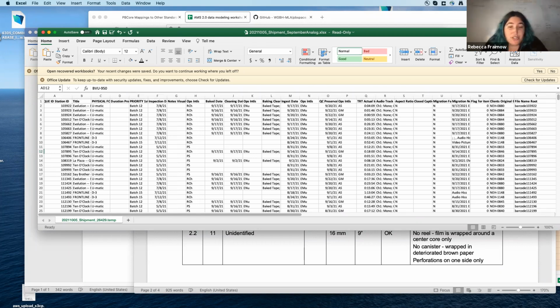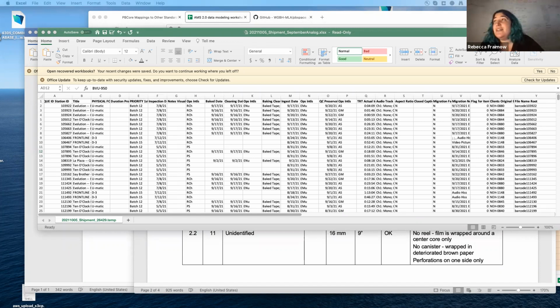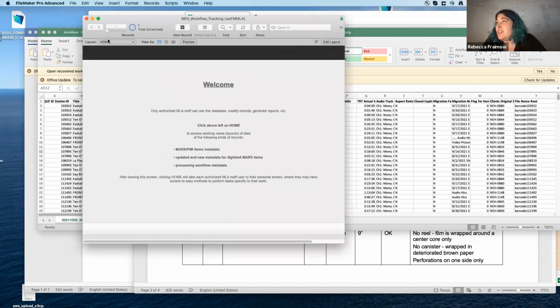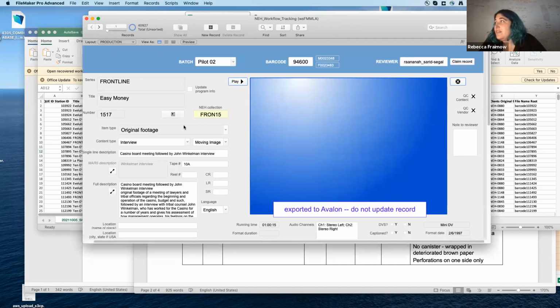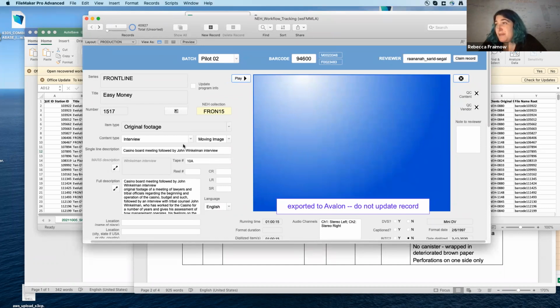But then what we want to do when we're creating that spreadsheet is make sure that it can then be ingested back into a database that can be linked to the content metadata that can be added when we review that item back in our own institution. So I'm going to provide another demo here. This is a database that we use to track a digitization project here at GBH. And this is based on PBCore.